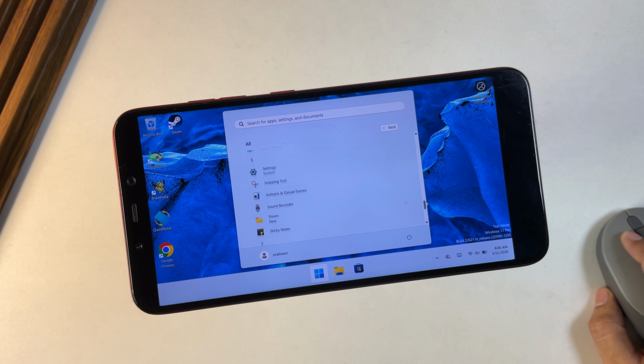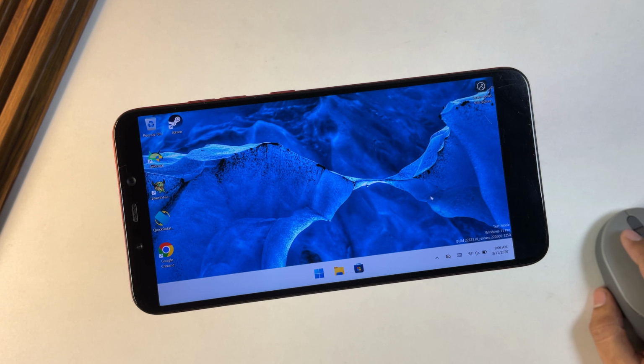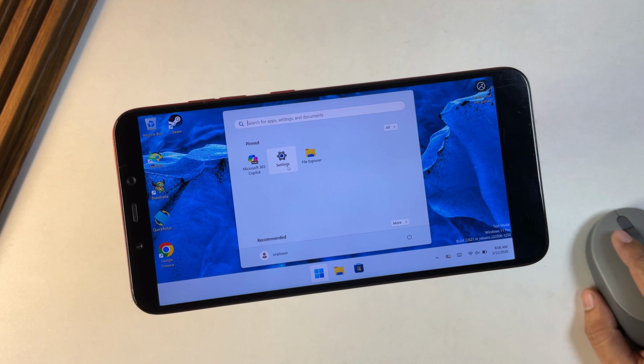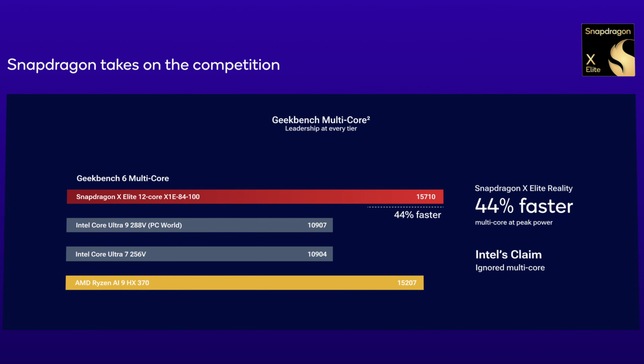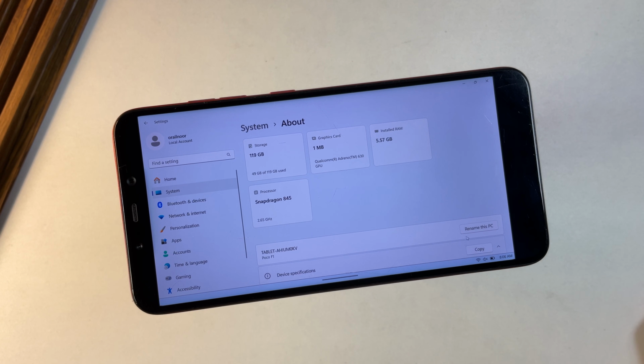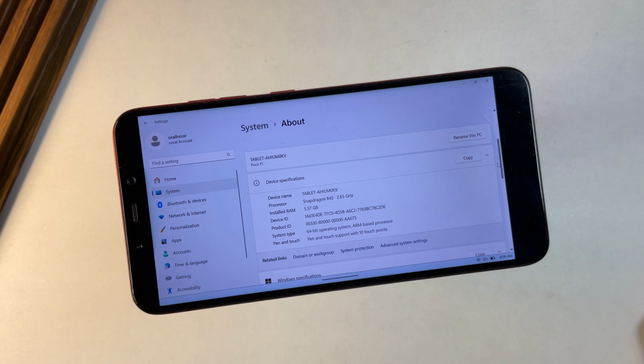Now you might be wondering, how is this even possible? The reason is, this is Windows for ARM. The same version of Windows that runs on Snapdragon X Elite laptops. So instead of forcing traditional Windows designed for Intel CPUs, this setup runs a version of Windows that is built for ARM processors. That's why it actually runs smoothly on this Snapdragon phone.